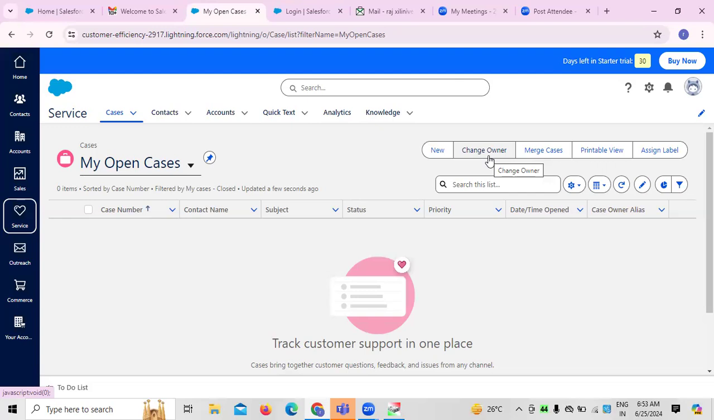That is one of the major purposes. I don't say this is the only one, but it is one of the major purposes for which we are using Salesforce CRM applications.